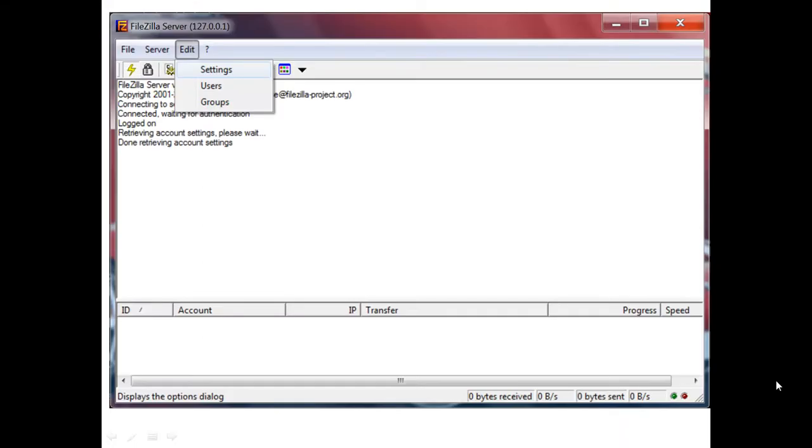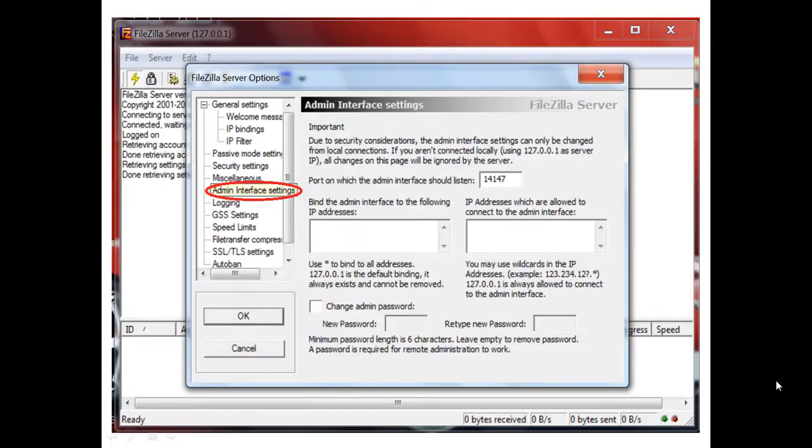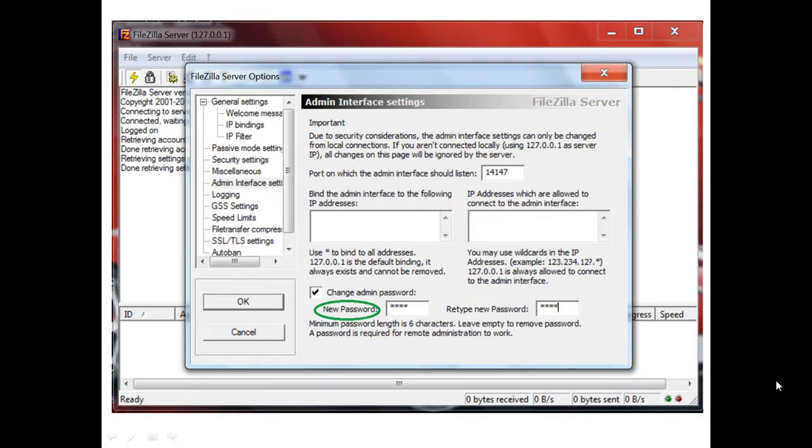In the file menu bar, we will click edit and configure FileZilla settings. A window will pop up with FileZilla Server options. From the left-hand panel, we will select admin interface settings and protect our server's integrity by keeping an admin password.